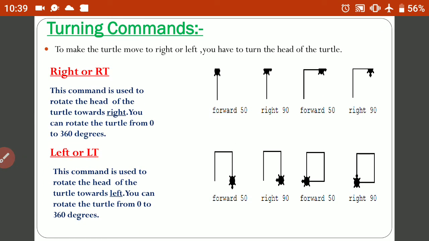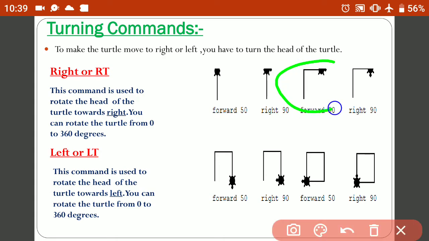Now let's move to the next point, that is turning commands. What are turning commands? If this turtle goes only in one direction, we are going to draw only a straight line, that is only in one direction, right? So yes, the turtle can turn also, and to make it turn we have to tell it how much to turn towards left or how much to turn towards right. Now you can see in the pictures.